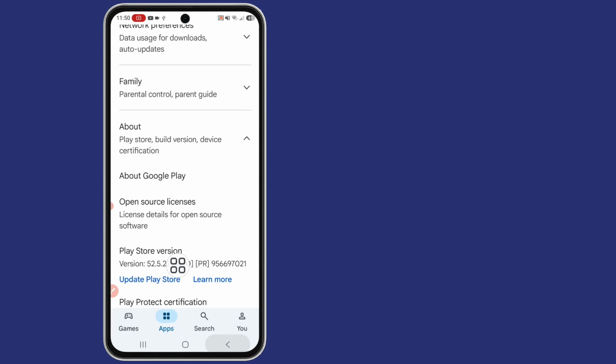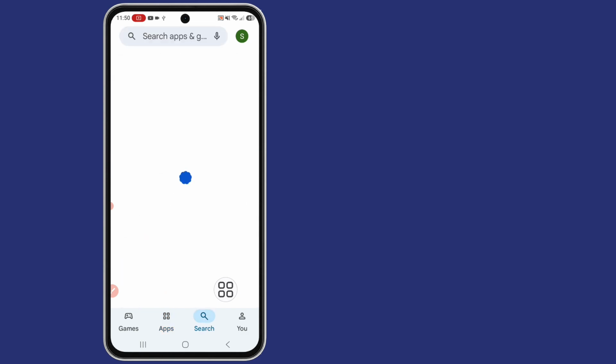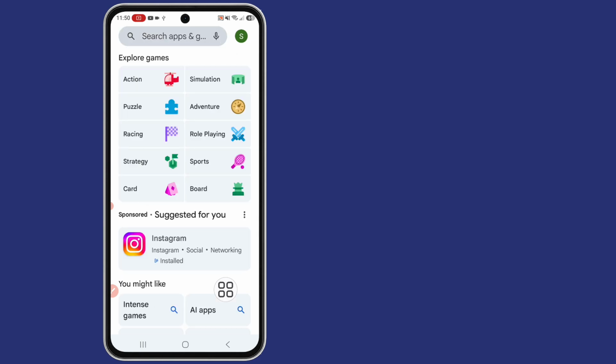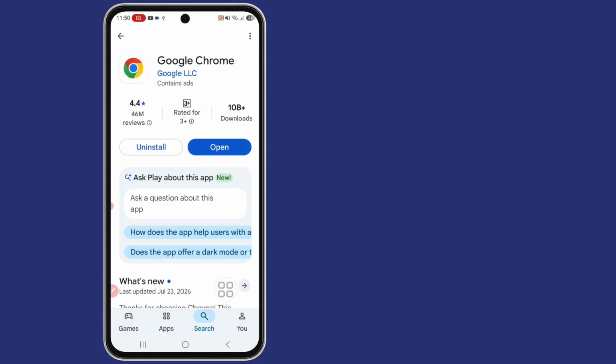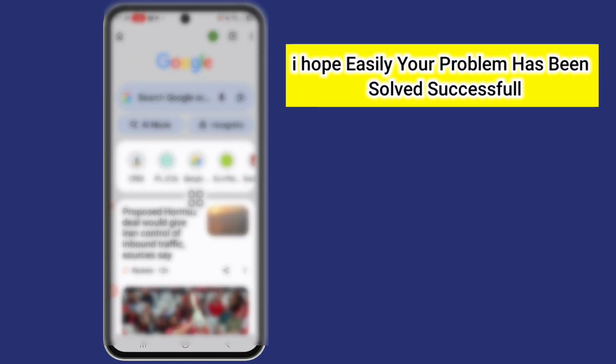Okay, back. Tap on search bar, search for Chrome and see. Now open Google Chrome. I hope your problem has been solved successfully.